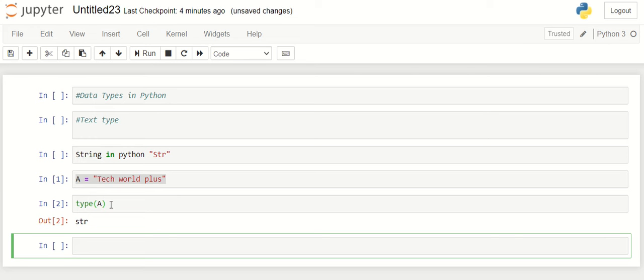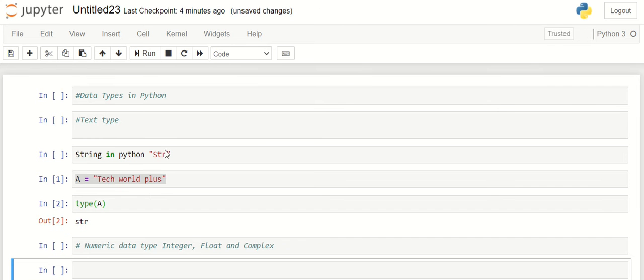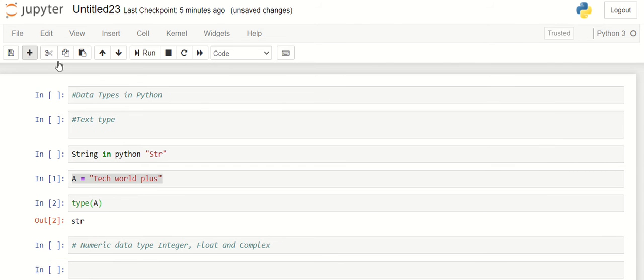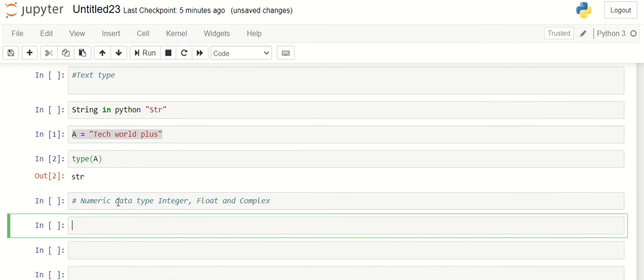Similarly, we have numeric data types in Python as well. There are three different numeric data types: the first one is integer, the second one is float, and the third one is complex numbers. Let's check out an example. Let's take a variable and assign integer values.